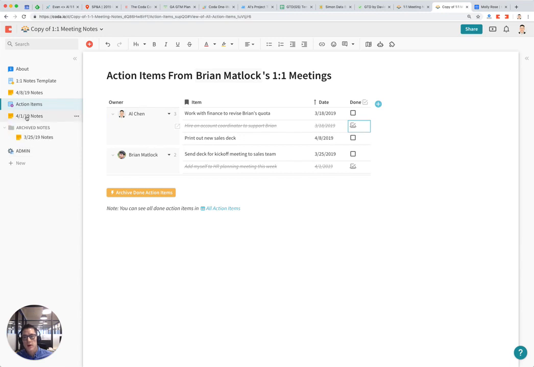You can store archived notes in this folder as well, so they won't be in your main section list.